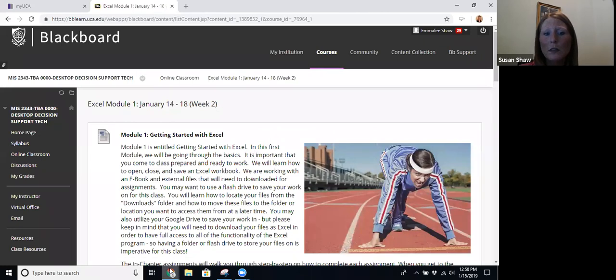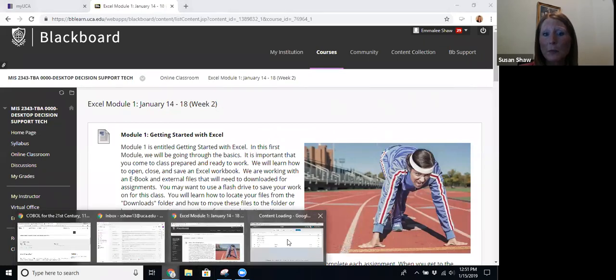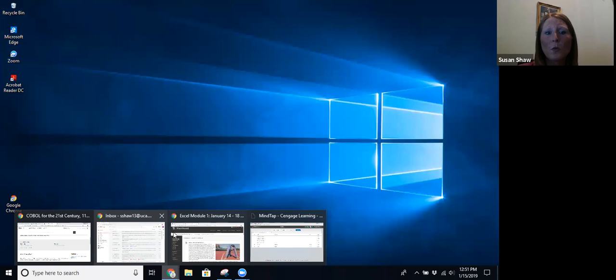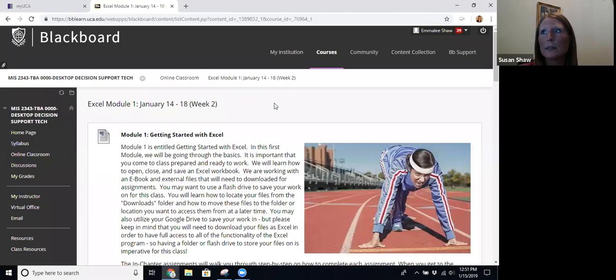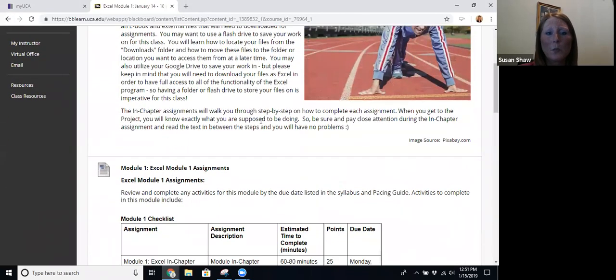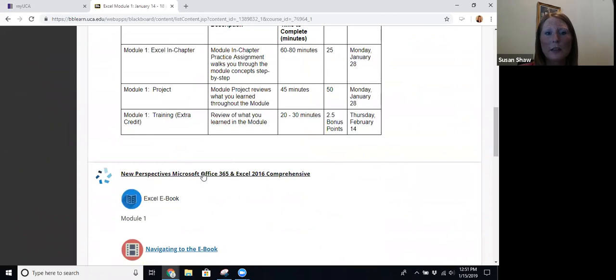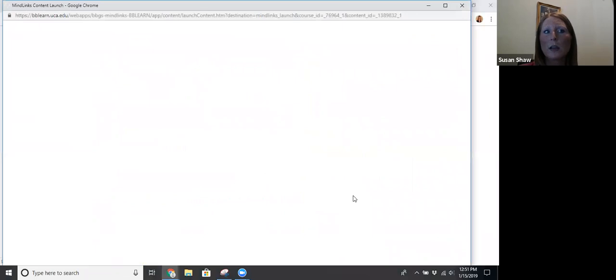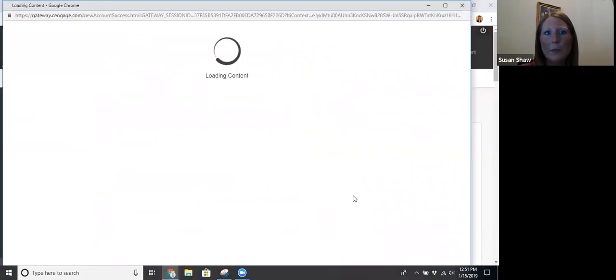So let's take a look at that. Now you notice it didn't come up there. Let's see where it opened up. Didn't see it opening down there. I'm going to open it and say open link in new window. You can say open in new window, open in new tab, whatever is easiest for you.